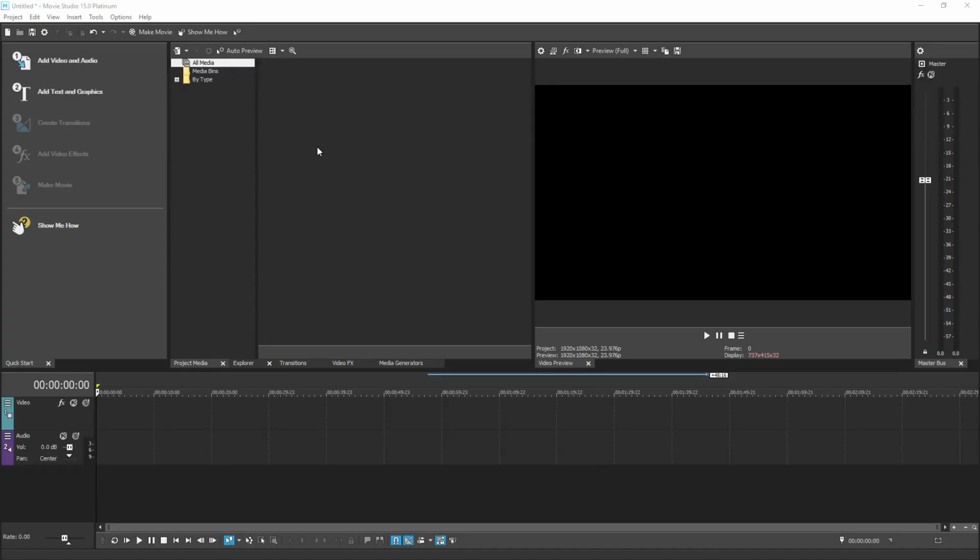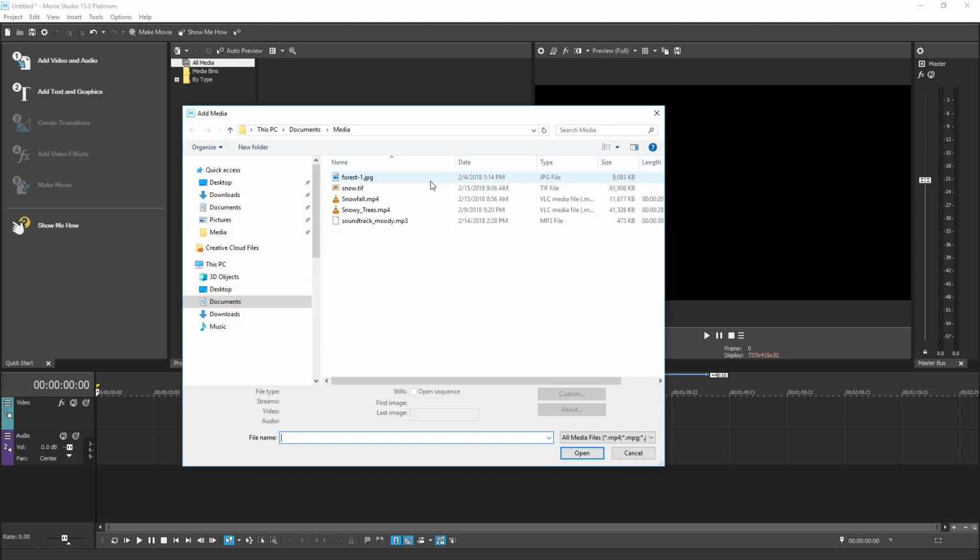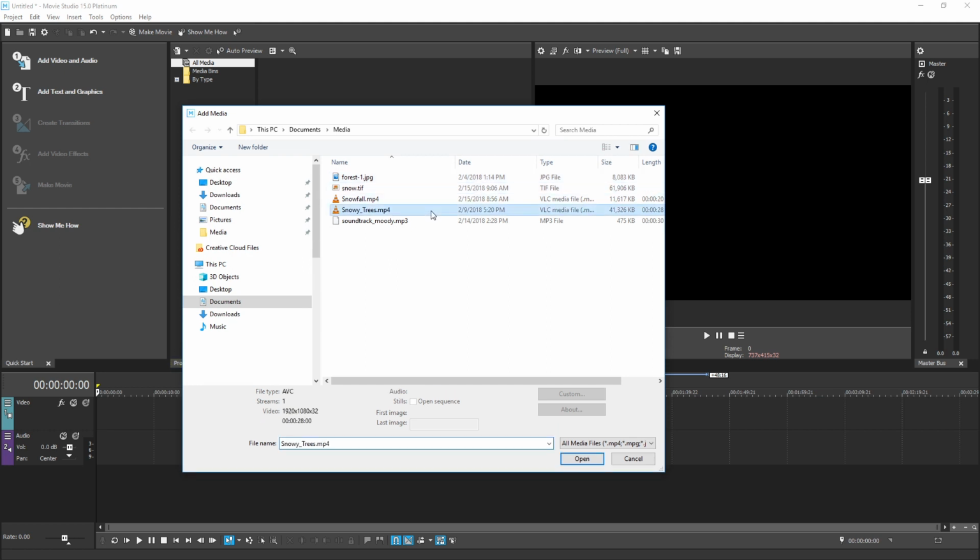In the Quick Start dashboard, click the Add Video and Audio button. This opens the Add Video and Audio dialog box where you have several choices for adding media to your project. Click the Add Media link. Browse to where you have stored your media files and select one or more files that you want to use in your project. These can be videos, photos, graphics, or music.